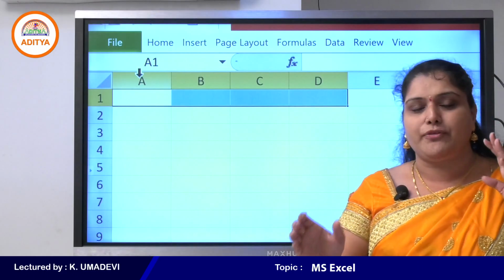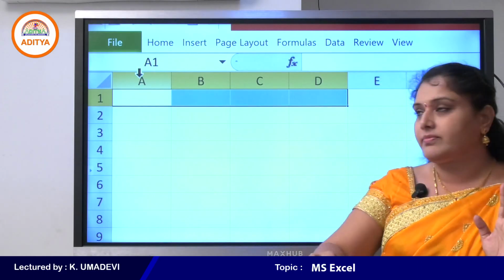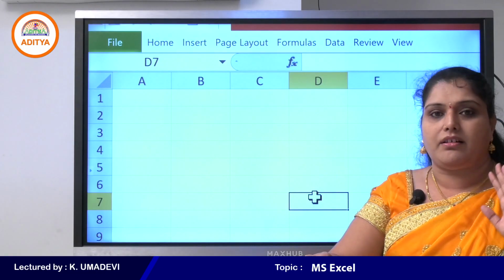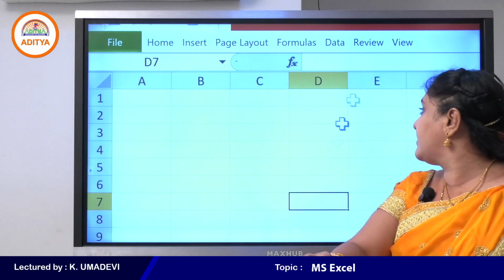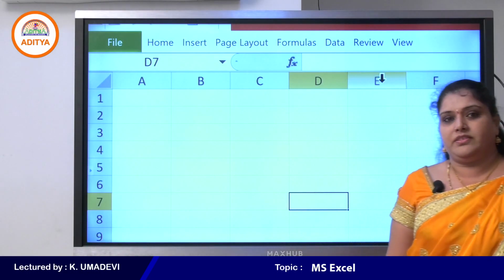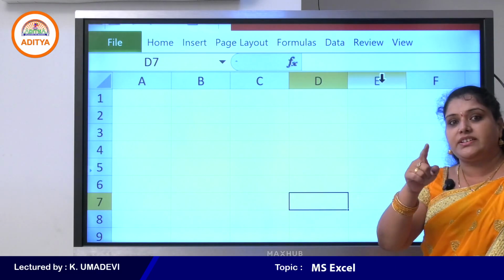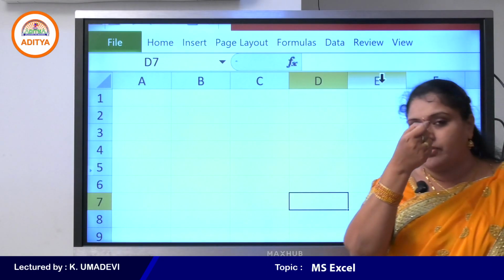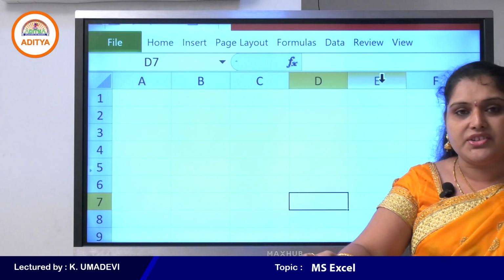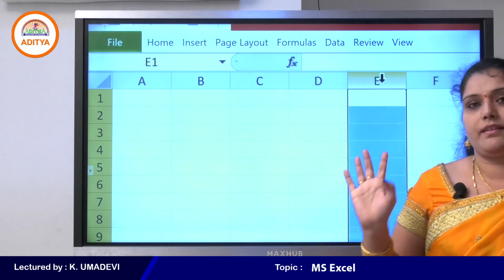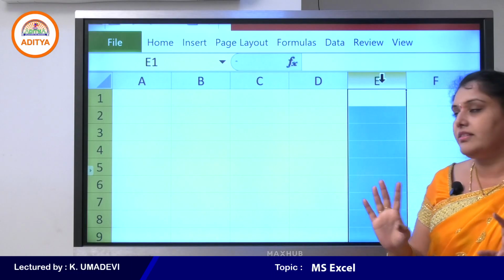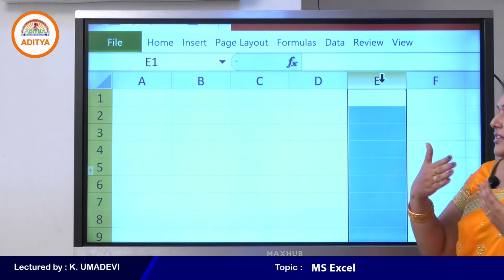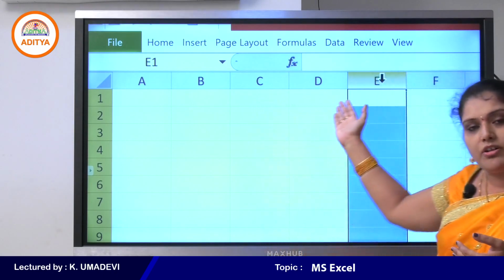But the shortcut method is, if you want to select the entire column, for example column E, simply click on the column name E here. If you move the mouse pointer over the particular letter, you see a black drop down arrow appear. Just click on that name and release the mouse click. The entire column is selected. Or else you can enter E colon E in the name box.